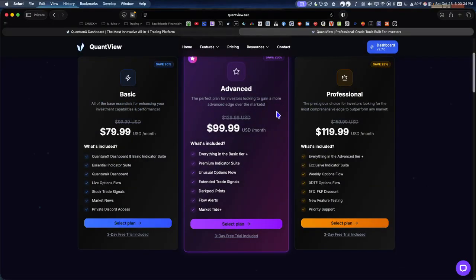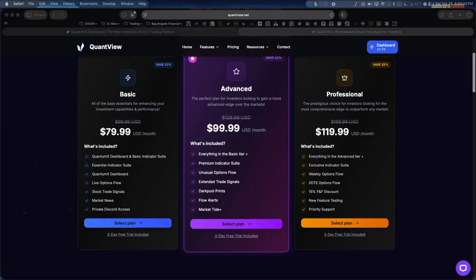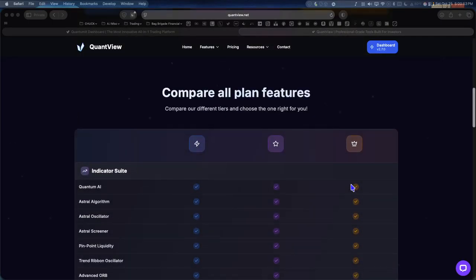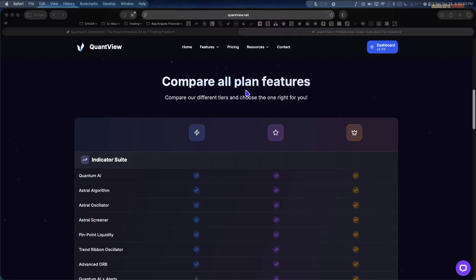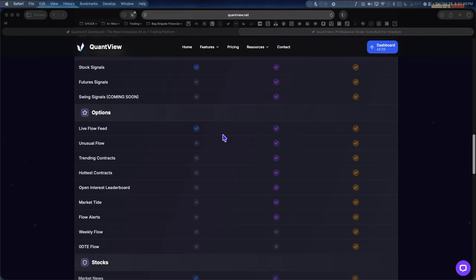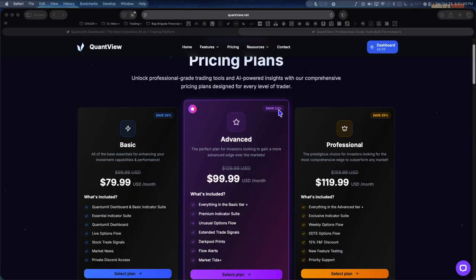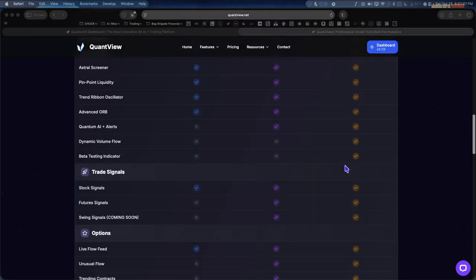Okay. So here's your pricing plans. Now remember, there's a Halloween sale going on. Okay. And like I said, I think it's 20 to 30% off. Yeah, 20 to 30% off any of these packages. And here you can compare the plans, right? So you have your basic, you have your advanced, and then you have your professional.